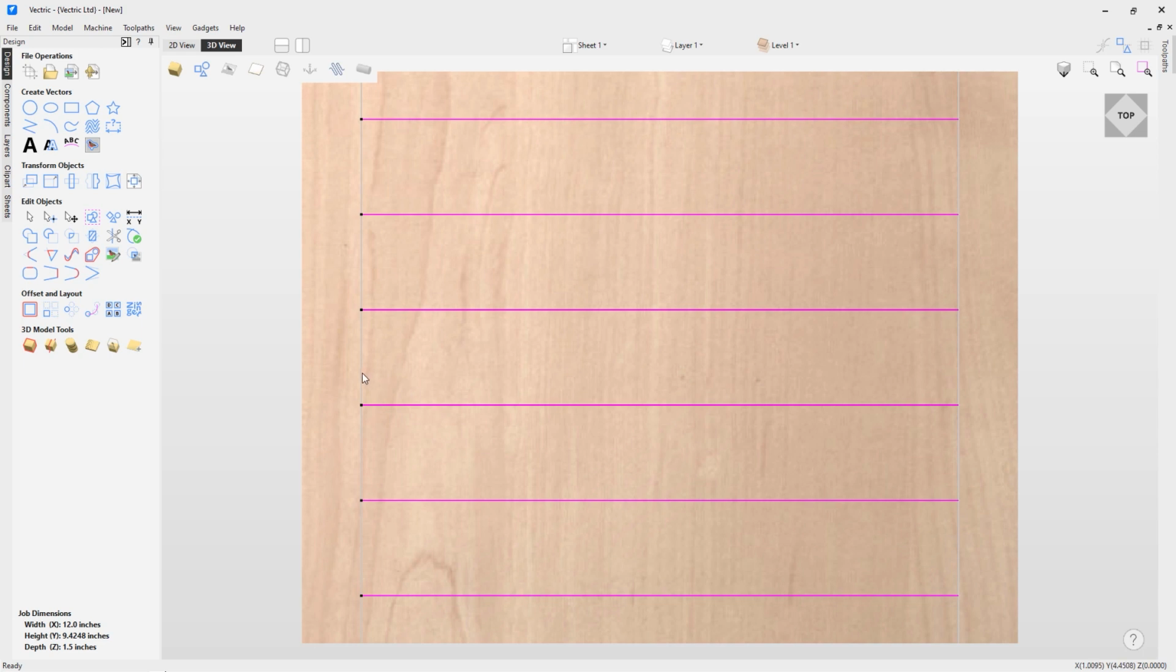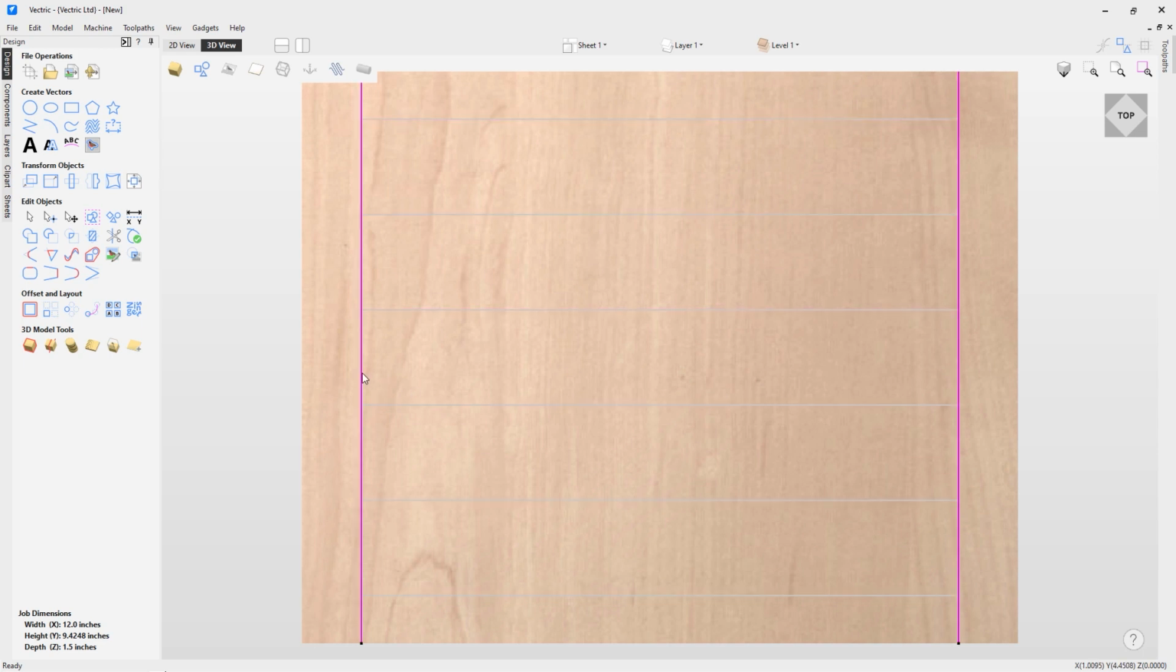And of course, now we have our coves at the ends here. And you'll notice they are spaced 1 inch from the edge as we specified in the form. So 1 inch from the start and 1 inch from the end.